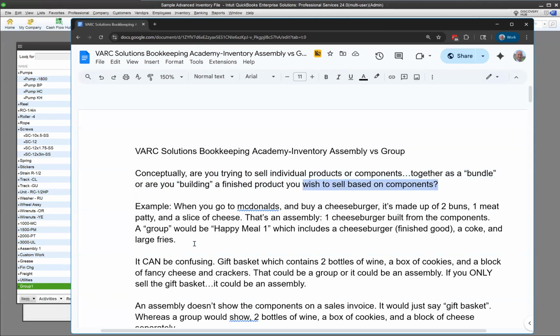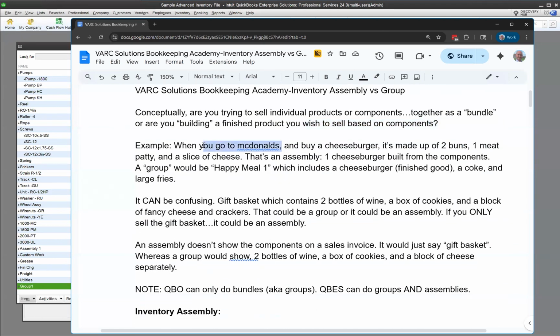Okay, so let's take McDonald's as the example. I'm going to McDonald's and I want to buy a cheeseburger. Well, behind the scenes, somebody is taking 2 buns, 1 piece of meat, and a slice of cheese. And of course, there's other things, but let's just keep it simple. And they're taking those components of a cheeseburger and they're building a finished cheeseburger. Okay, that would be an assembly.